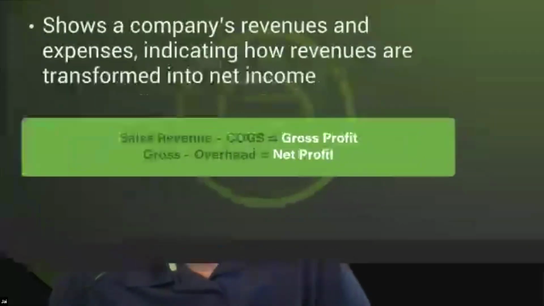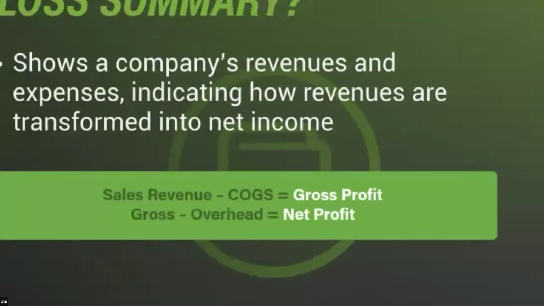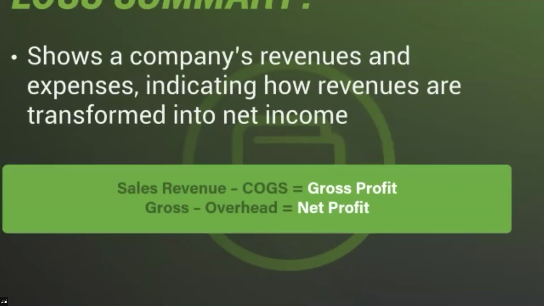Finally, time now to take a look at the profit and loss section of the budget. So this will show us our company's revenues and expenses, indicating how revenue will be transformed into net income. So what I want you to keep in mind here, and I'm going to just bring this up on my screen again, is the two different formulas we're going to talk about. One is gross profit and the second is net profit.